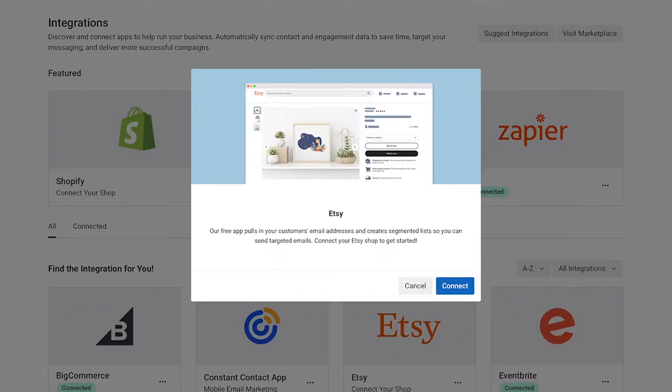If you have an Etsy store, you can now connect it to your Constant Contact account and pull in your customers' email addresses to create segmented contact lists. In this short video, we'll show you how it all works.